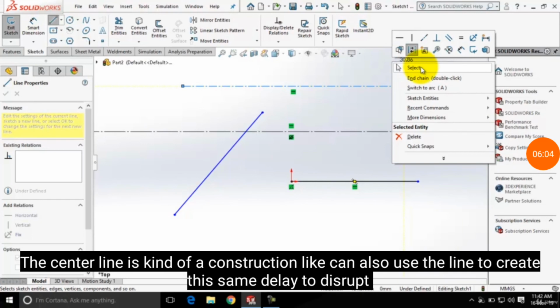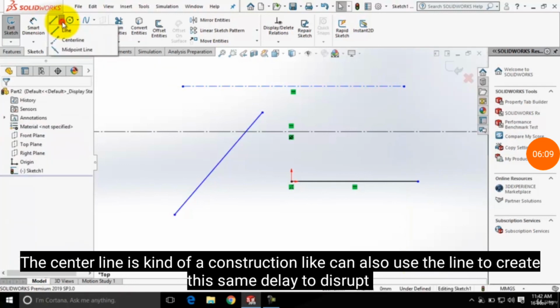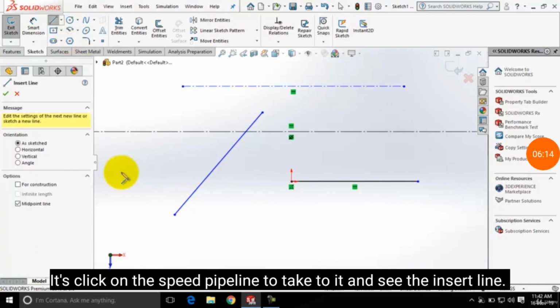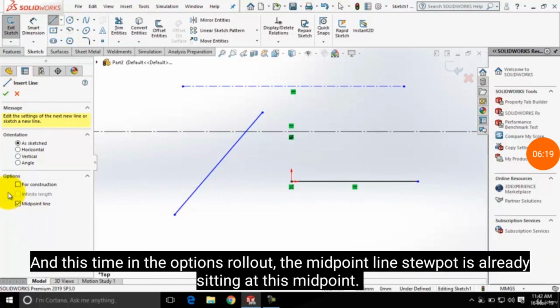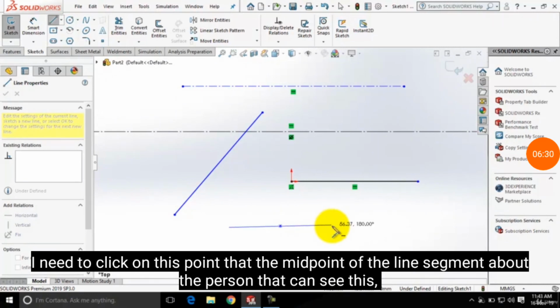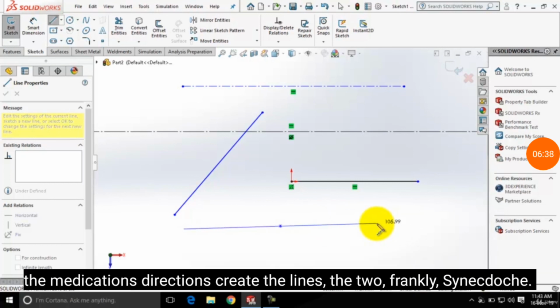You can also use the line tool to create this center line. Third tool in this drop down is midpoint line. Let's click on this midpoint line tool to activate it. You can see again the insert line property manager is available here. And this time in the options rollout, the midpoint line checkbox is already selected. To create this midpoint line, I need to click on the screen. You can see the point where I clicked is the midpoint of the line segment we are about to create. As I move the cursor in horizontal direction, you can see length is added in both the directions. I'll click here to create the line segment.